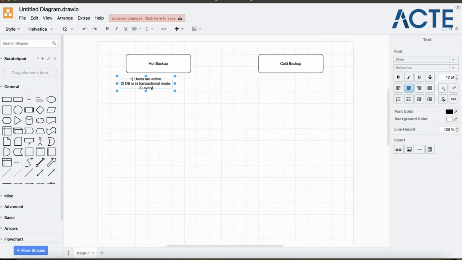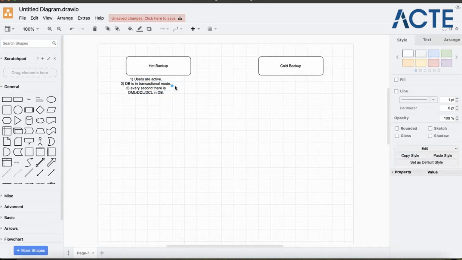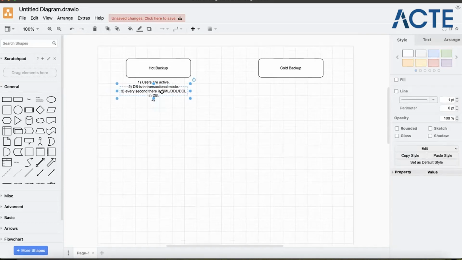Every second there is DML, DDL, DCL in the database. So do you know what DML, DDL, DCL are? So there are options. You can figure out what DML and DDL are by tomorrow. We'll check that one later on.